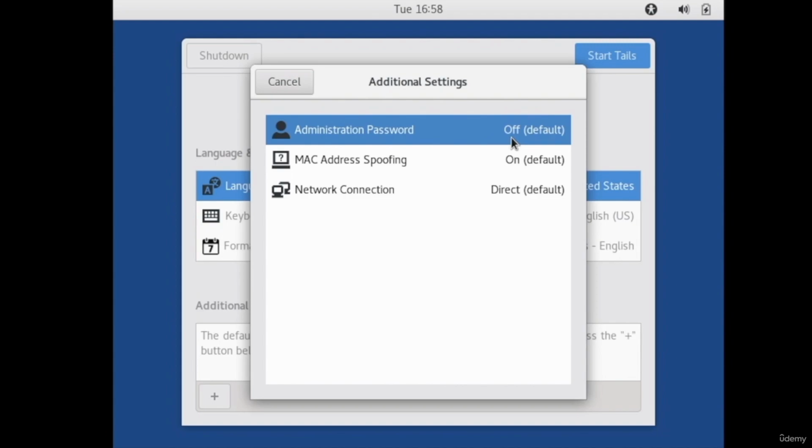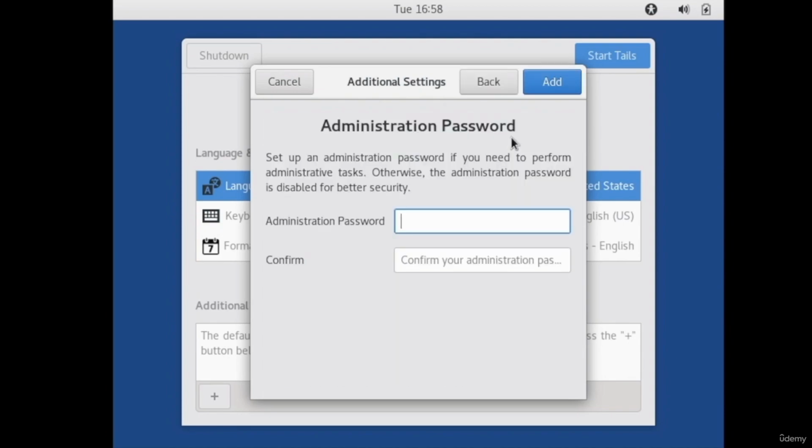If for some reason you needed to modify something that requires admin settings, or if you wanted to install programs on the system, then you can enable the admin account from here. You can click on this and you set a password, you repeat the password and click on add to add it.